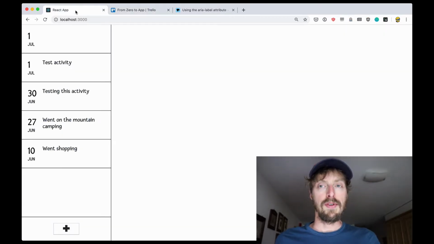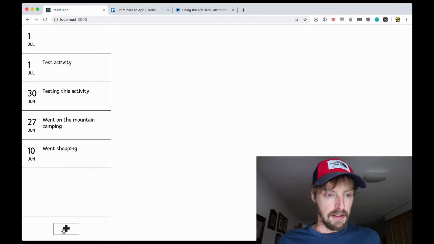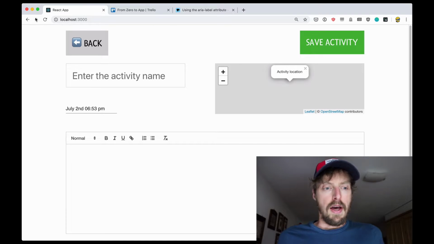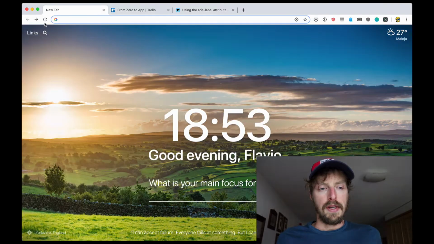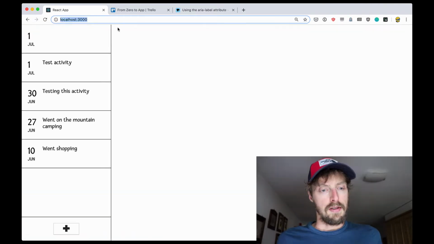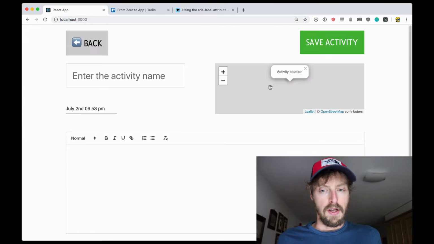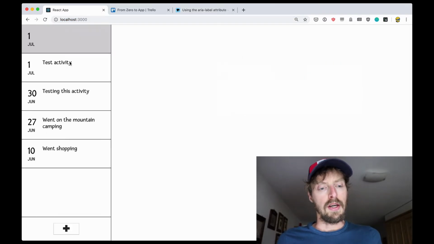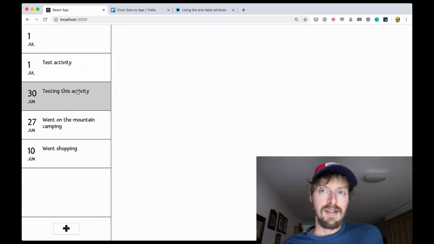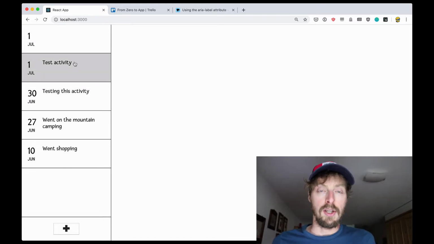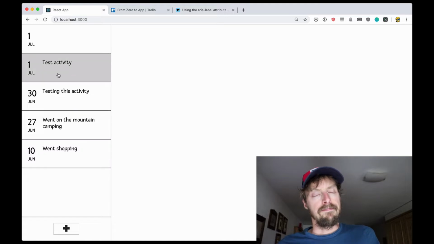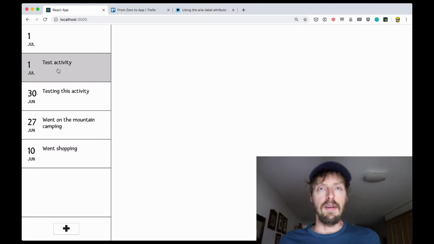If you noticed in the previous videos, sometimes I add a new activity, and as soon as I press save, I go back to the activities list, but I don't see the activity I just added. And this is a problem because basically I'm storing the activity into IndexedDB, and then I'm not reloading the activities from IndexedDB.